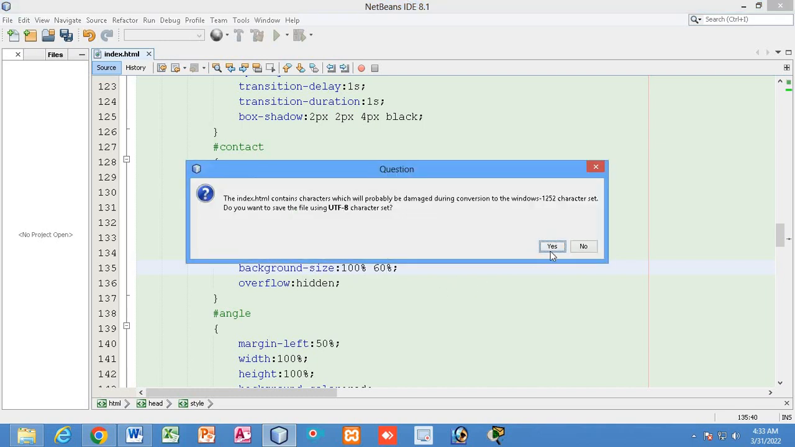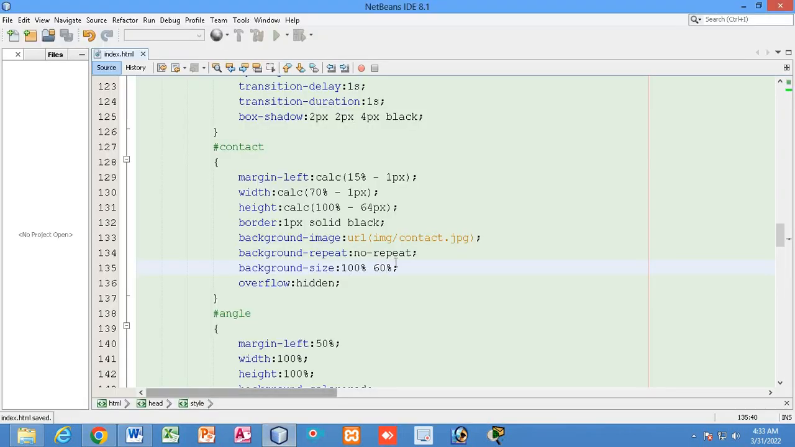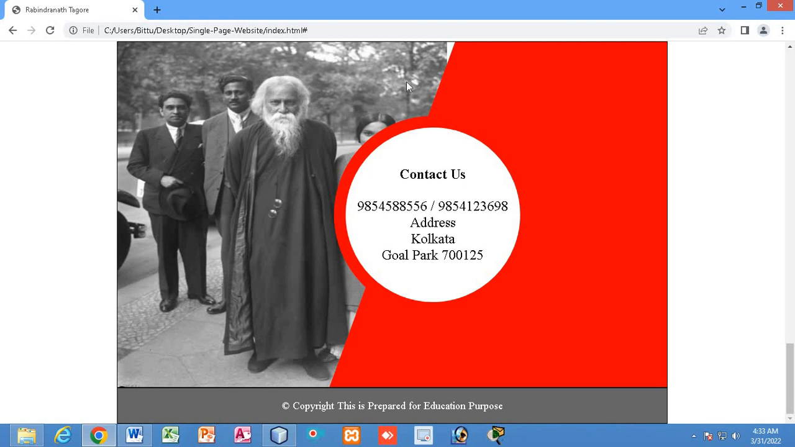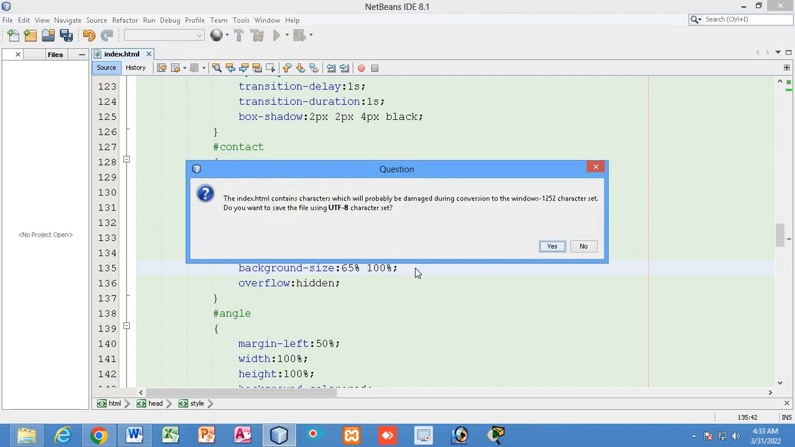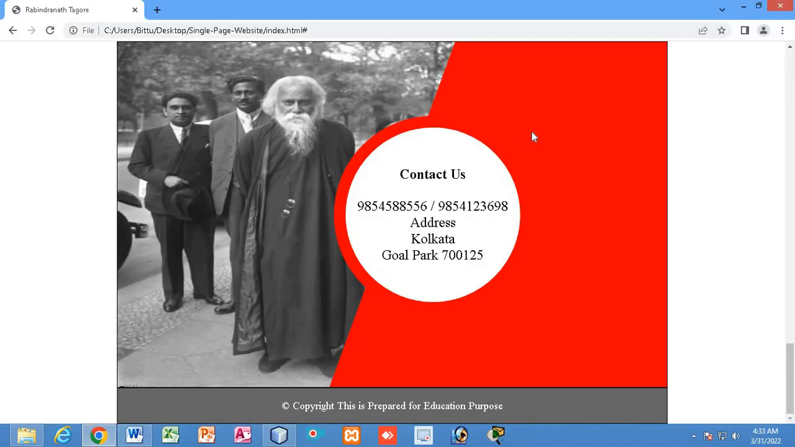So width I will reduce to 60. Sorry, this will be 60 and this will be 100. So this is width and this is height, right? So just go and see. Now see, this portion is left. Okay, so if I make it 65, then it will be exact 65. Now this will be fine.